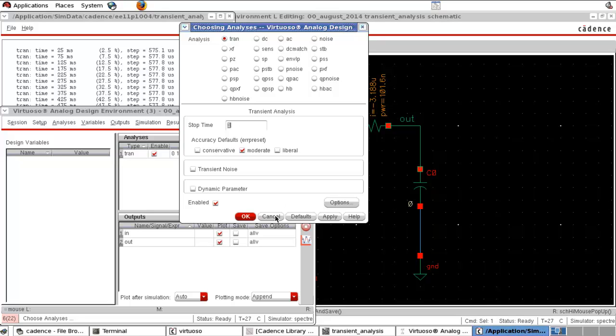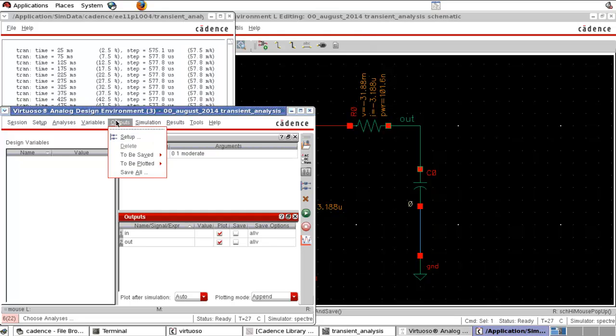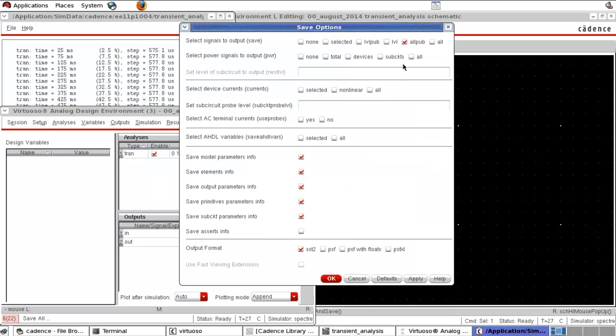One more problem, if you go to output and click save all, by default all the node voltages will be saved. So if your circuit is small, it will not create any problem. But if your circuit is big, then saving all the node voltages will consume a lot of space in your hard disk. So if your circuit is big, there is no need to save all the nodes. If you want, you can save, but you can give selected.